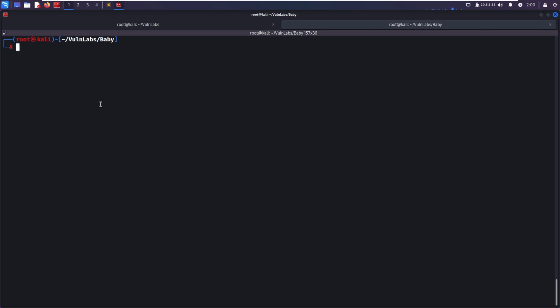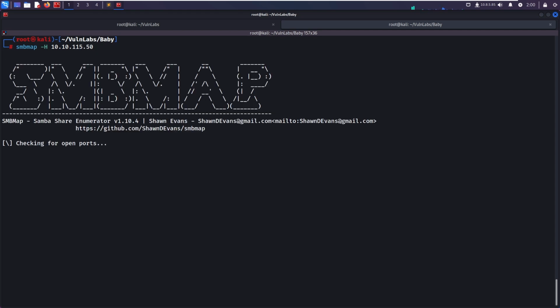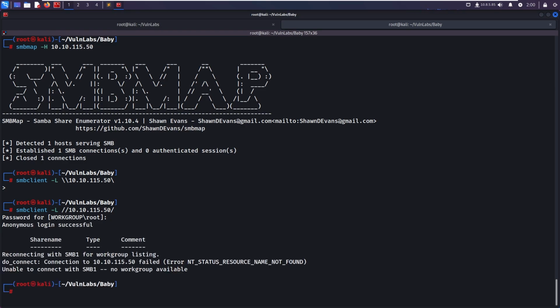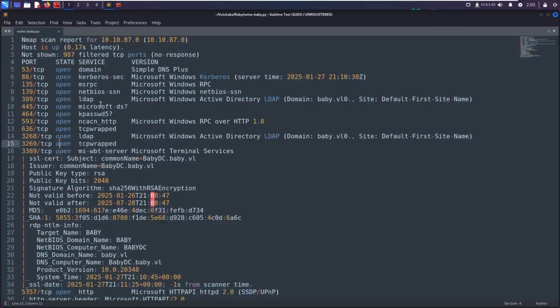Let's go for SMB. Smbmap is the tool I always run first, against 10.10.115.50. Let's see what it gives us. Nothing. One more thing I can do is smbclient -L against 10.10.115.50, with forward slashes, and see if I can list the shares. Login successful as anonymous, but there is nothing in the share. So SMB is not going much our way. I will go for brute forcing at the end.